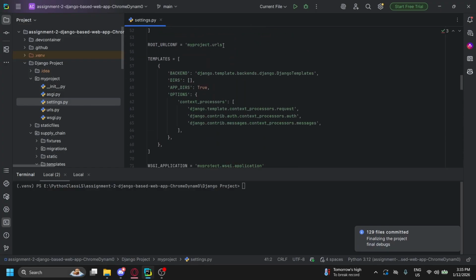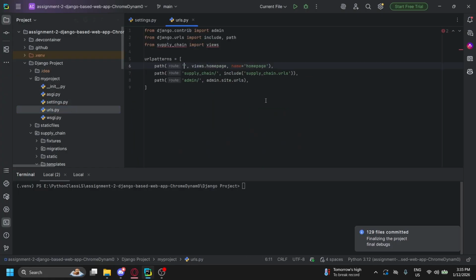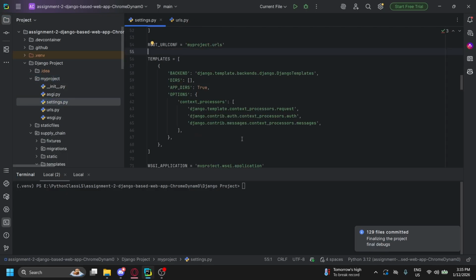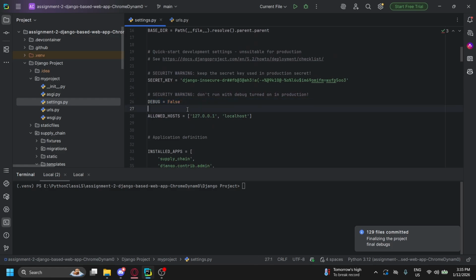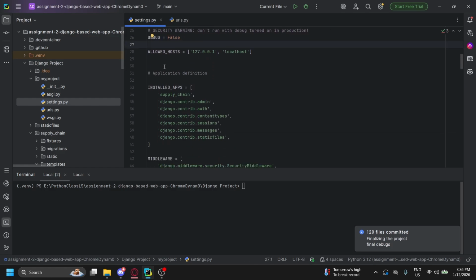And yeah, the root URL will be from my project.urls, which means the project when running will be accessing this urls.py. And let's go back to our settings.py, and yeah, we have set the debug to false, which means all the error handling will be done custom, like by ourselves.